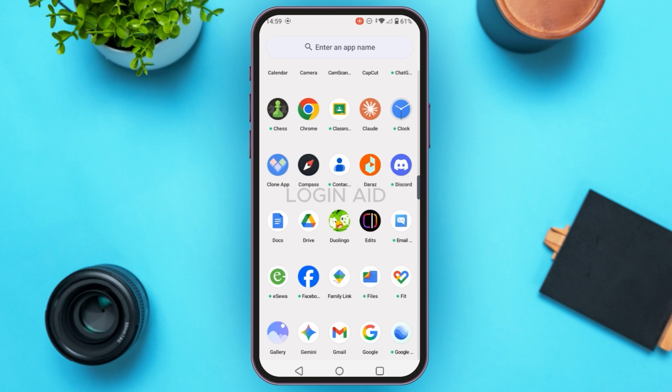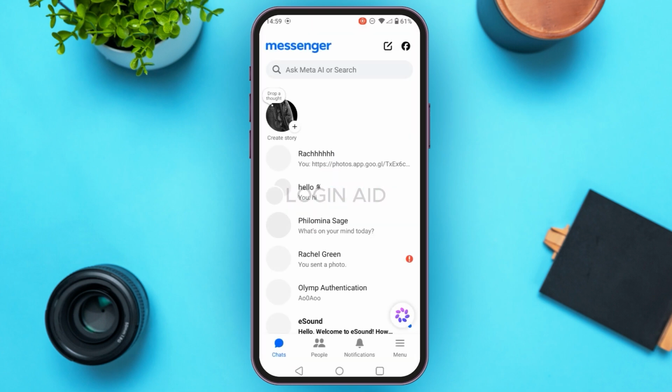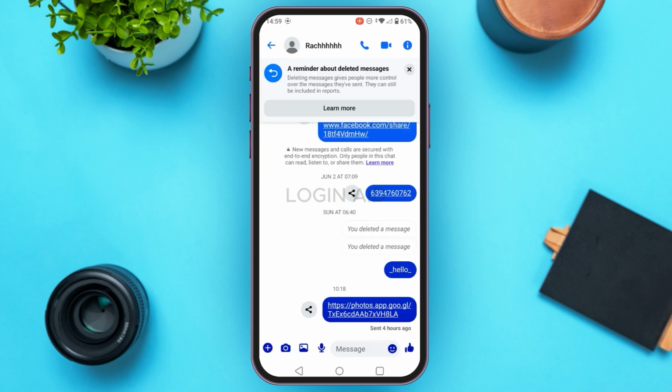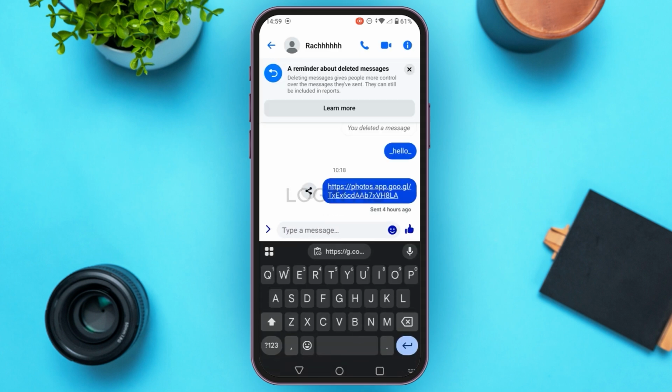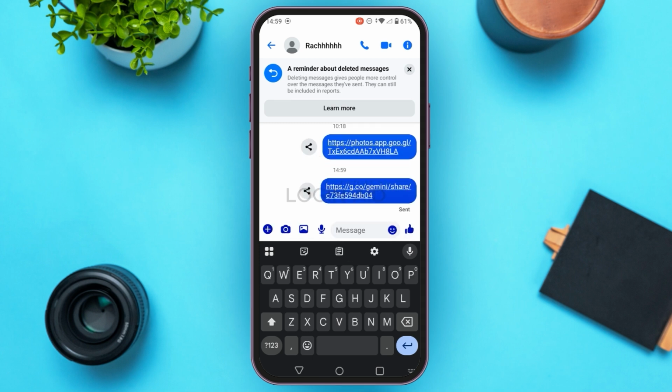Go to your preferred platform. I am going to open Messenger over here. Tap on the chat of your choice. Tap on the message bar that you can see at the bottom. Paste the link from the clipboard. Tap on the send icon. Now the link has been shared.